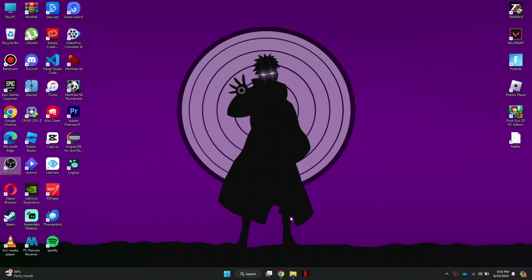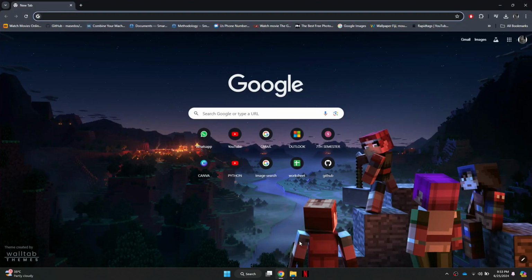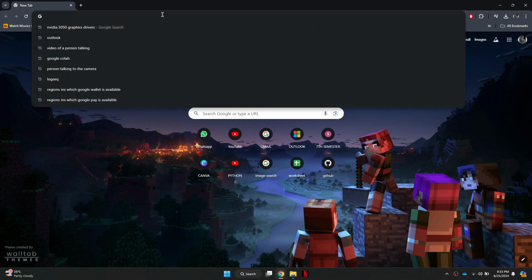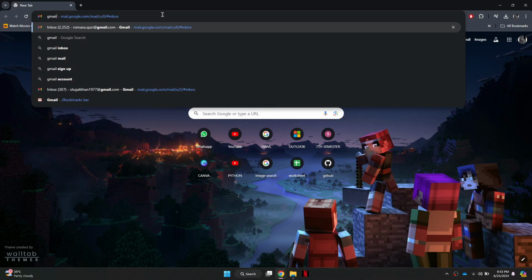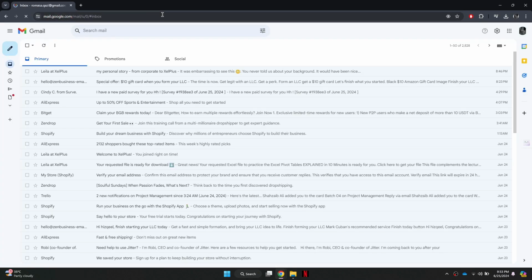First, open any preferred browser. You can use Google Chrome, Mozilla Firefox, Safari, or any other browser you like. In the address bar, type mail.google.com and hit enter. This will take you to the Gmail sign-in page.